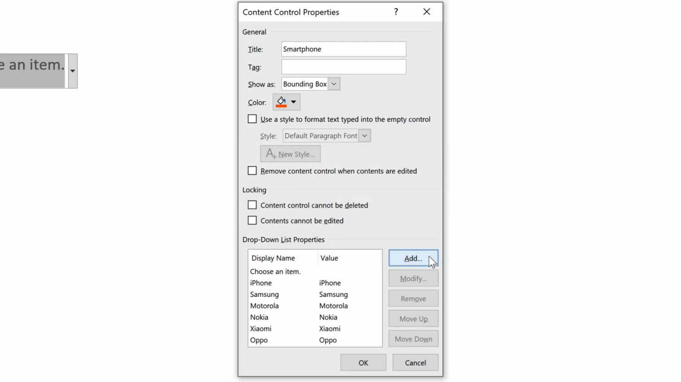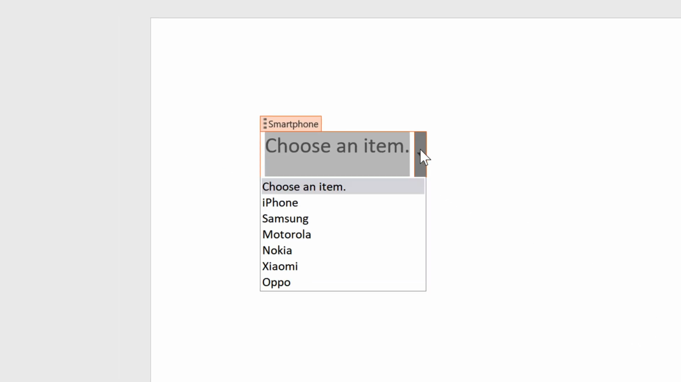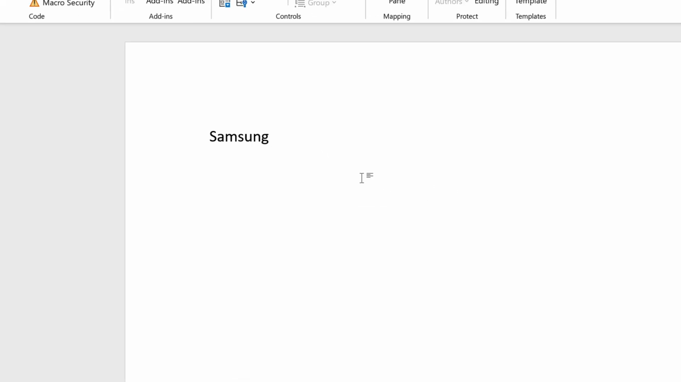You can change the order of the items. Select an item and then click either Move Up or Move Down on the right. Finally, click OK to save your changes. Your drop-down list will now display your added items. Click it to test it for yourself.